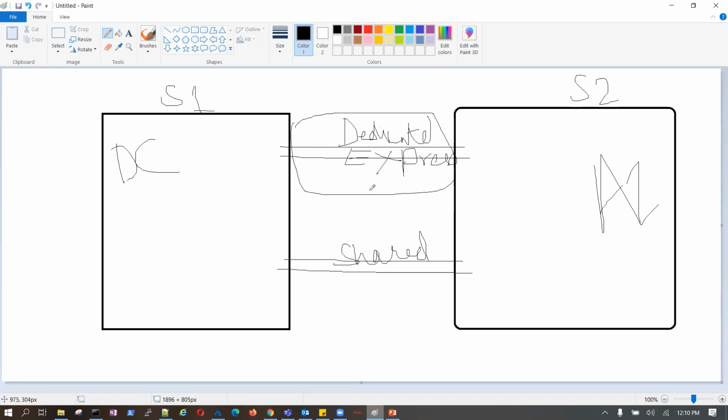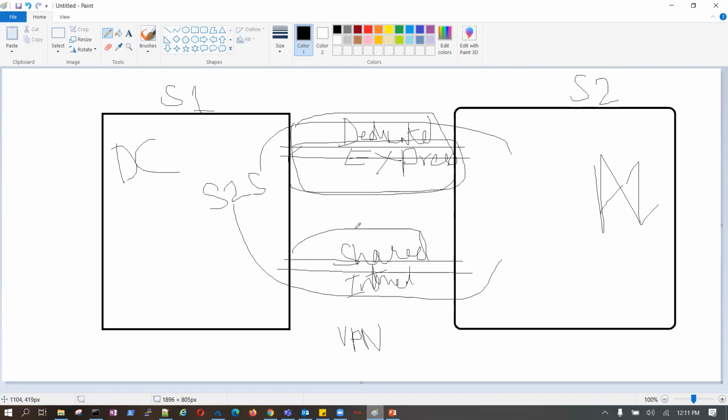Yes. Now in another case, you don't want to choose dedicated, so you go with the shared, so you go with the internet, right? Shared internet, and this goes with the VPN. Got my point? Now this site to site can go over dedicated, and this site to site can go over the VPN also. This is nothing but a circuit only, right?